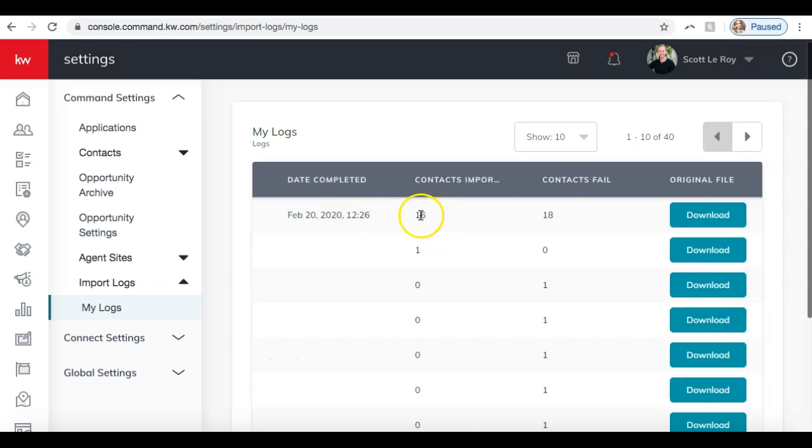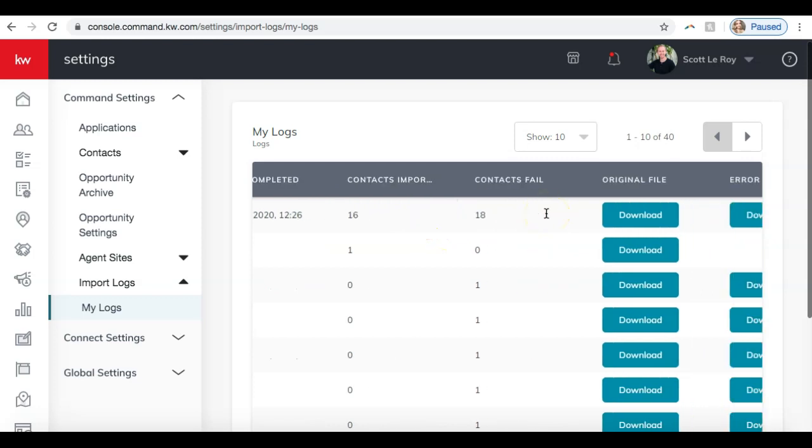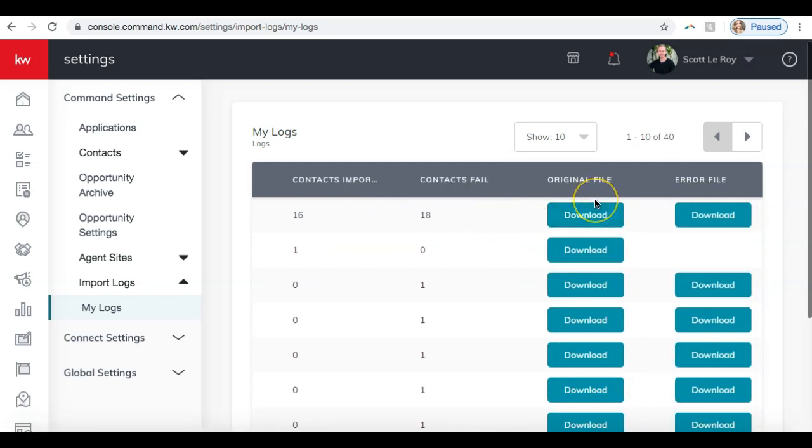It'll show you how many contacts imported, how many failed. And then it actually saves the original file. So if you ever need your contact list that was imported, you do have access to that here. If you ever needed to see the error file, so if you can see 18 contacts failed here, you can download this file and it'll show you all those contacts that did not get imported.